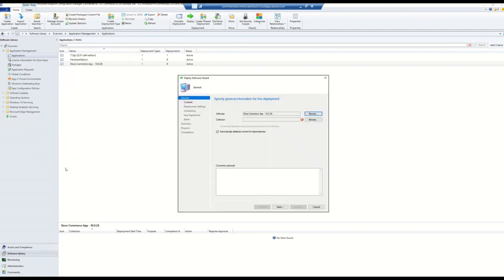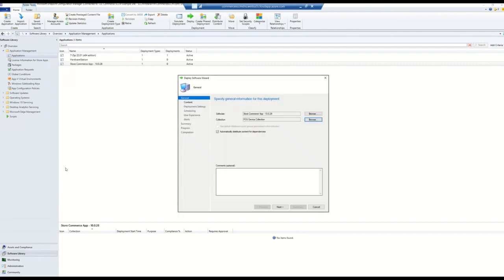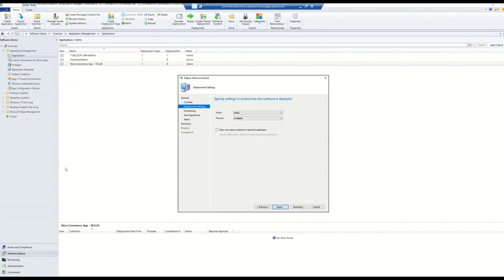So we'll click on deploy. We'll choose our collection. As mentioned, we'll be using a device collection. We have created a device collection called POS device collection. We'll go ahead and choose that here, click OK, and then click next. It did choose our distribution point already, so we'll click next here.